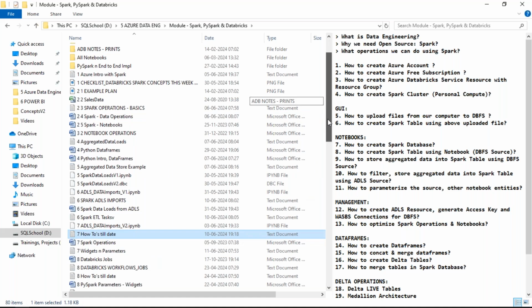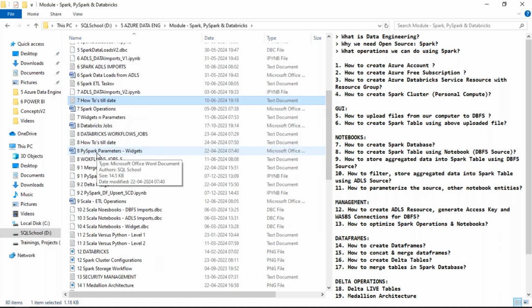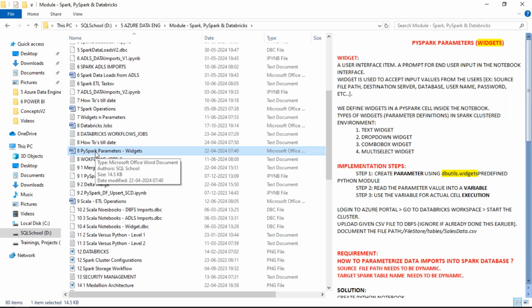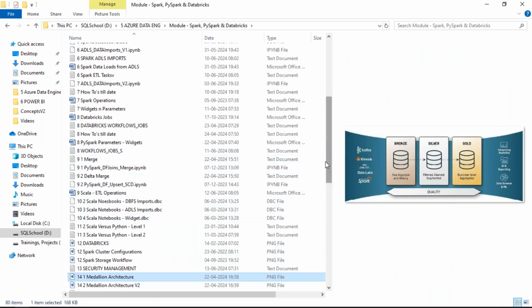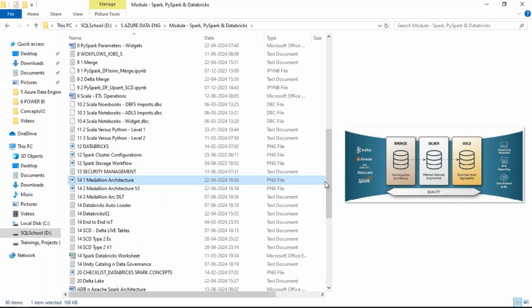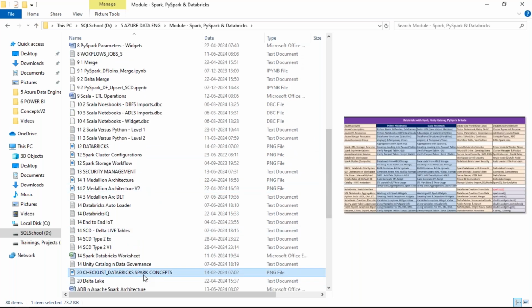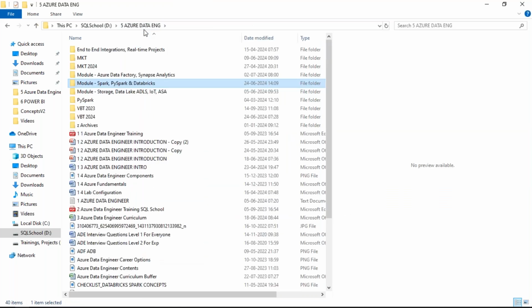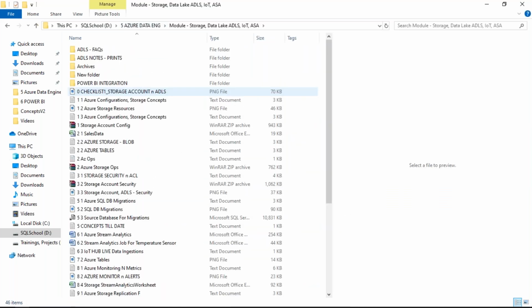And next, we'll be understanding something called parameters. We have merge activities, incremental load, slowly changing dimensions, delta lake, data lake, and medallion architectures, etc. And then we have end-to-end implementations. In this end-to-end implementation process, we need to come across something called storage.